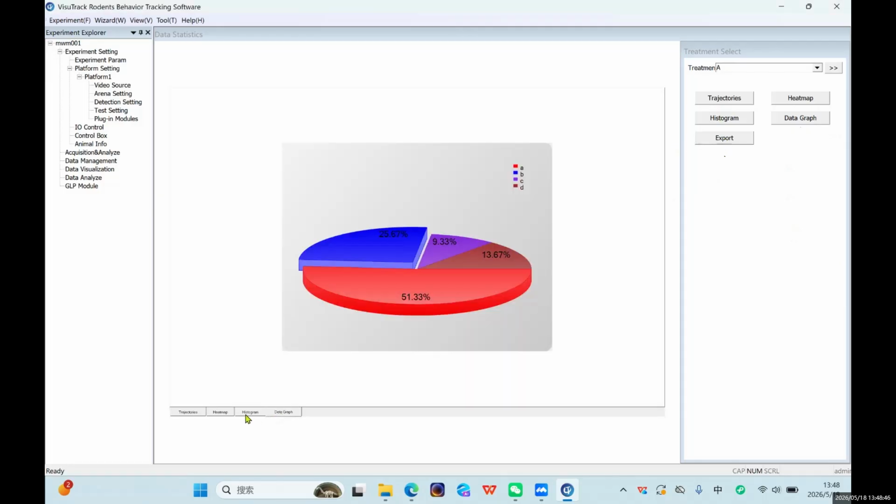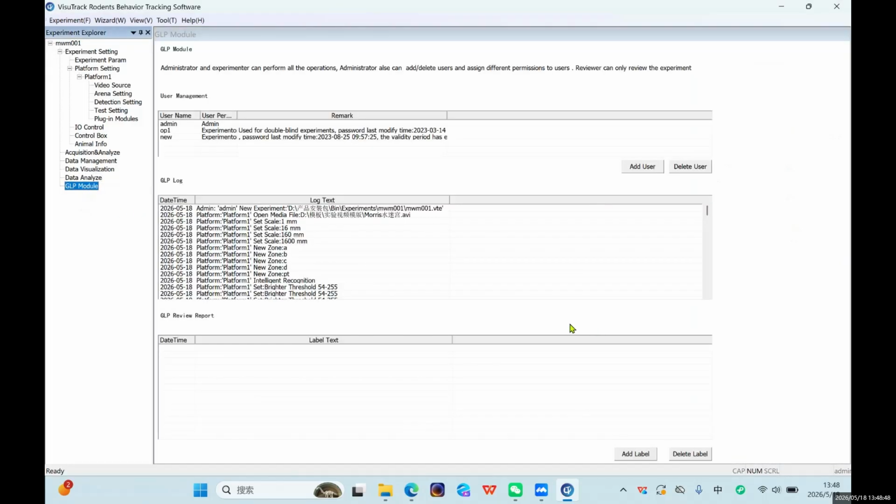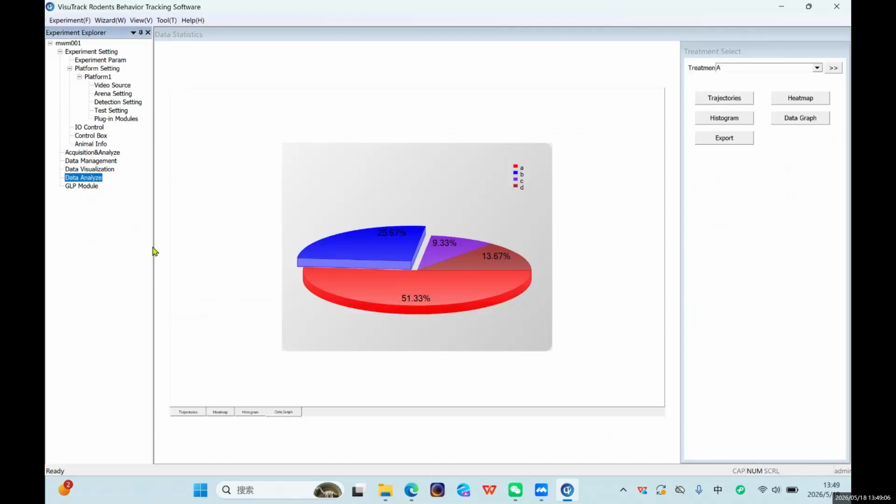The final GLP module corresponds to double-blind studies. This is typically utilized in pharmaceutical trials. However, we do not currently require it. The demonstration of the water maze has concluded. If you encounter any difficulties during the analysis, please feel free to contact us.